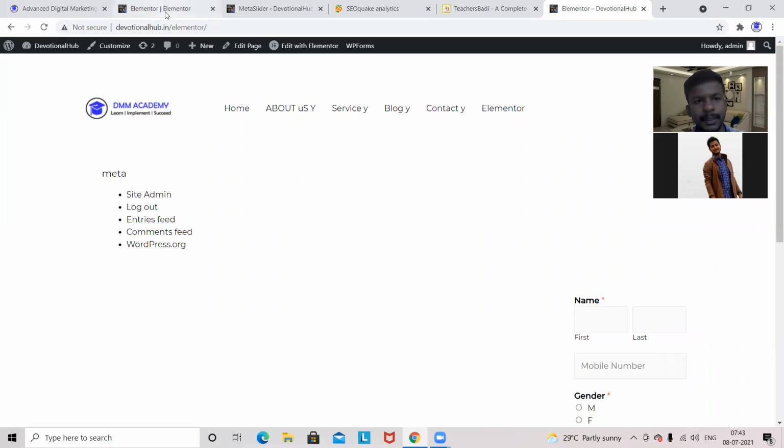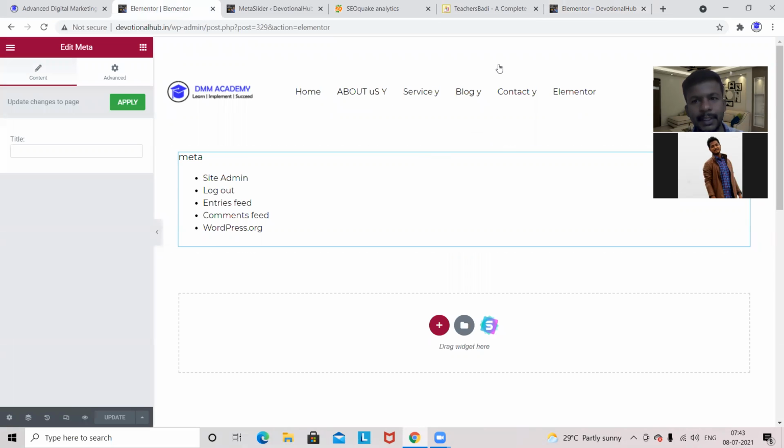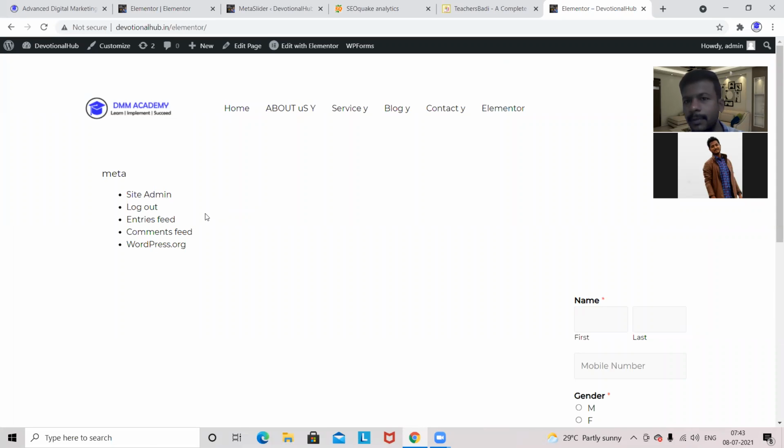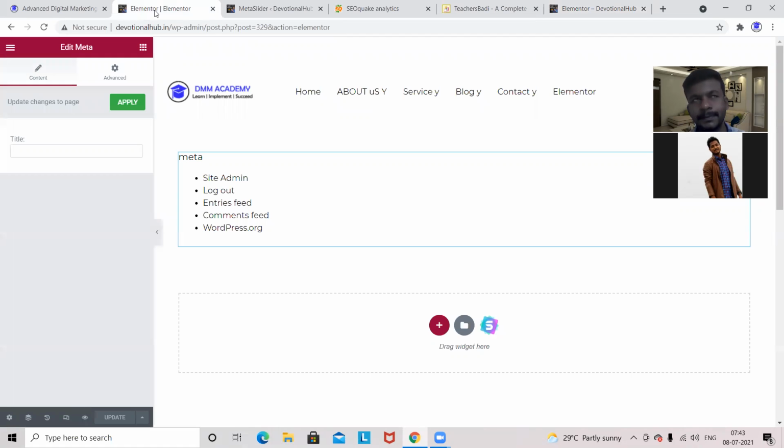Now this is implemented here, and when we check the website, this is not available. That means the slider's drag and drop property is not working, so we have to go with a different way.